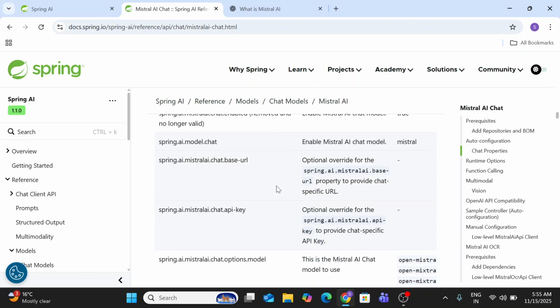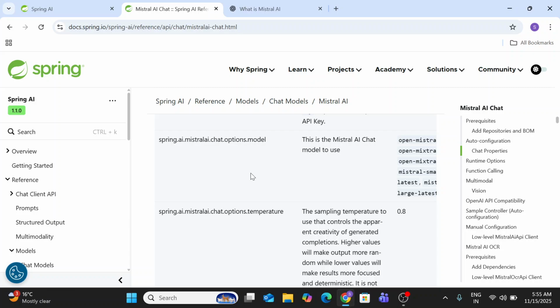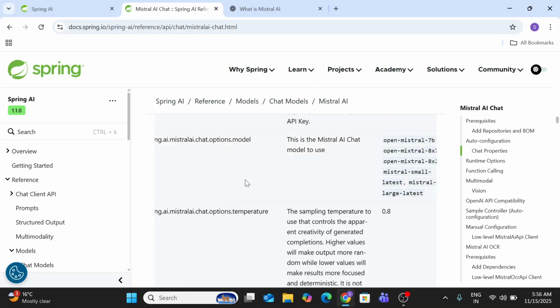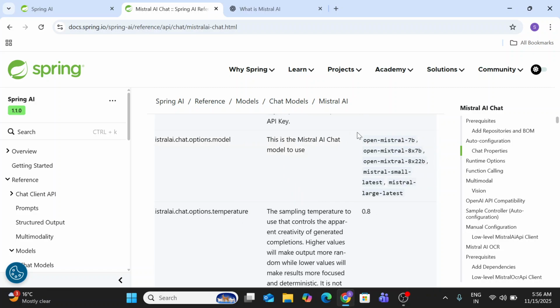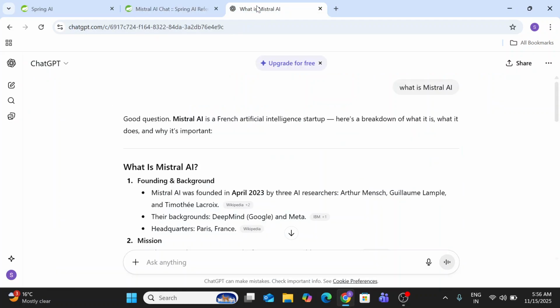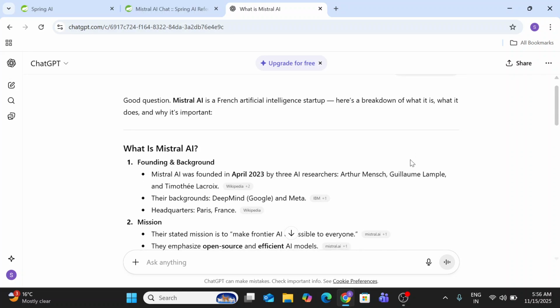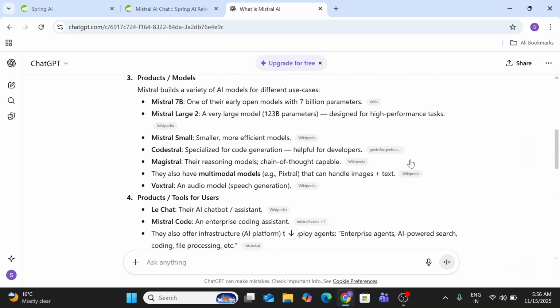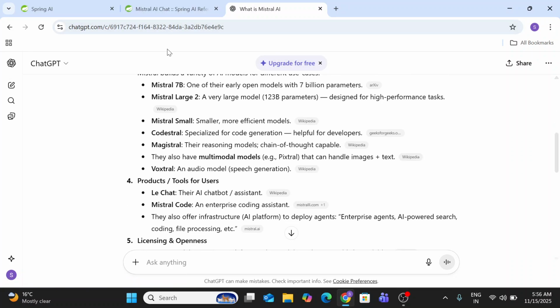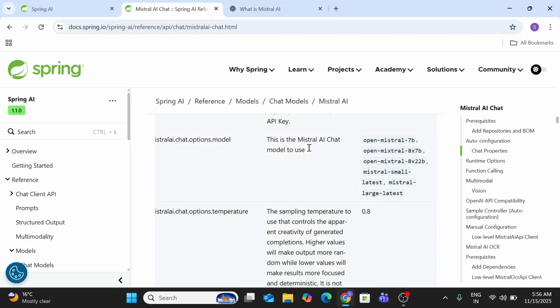Same with chat base URL, API key, and model: which models we can use with the Spring AI Mistral chat model. Since it provides so many models, we need to choose which one to use: 7B, 8x7B, 8x22B, Mistral Small. The same way we learned earlier, when we asked ChatGPT, there are different models. Whichever model we want to use, we need to configure it here.